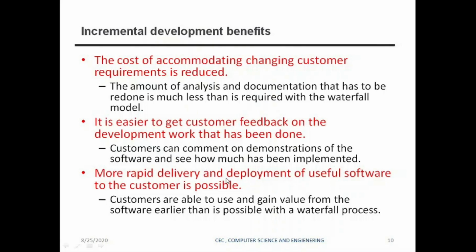More rapid delivery and deployment of useful software to the customer is possible. Ultimately the software is always meant to be helpful for the customer. If the customer wants changes and they cannot be made, then there is no use of the software. In the incremental model that is possible, and useful software can be delivered in time also. So compared to the waterfall model, the incremental model has more benefits.